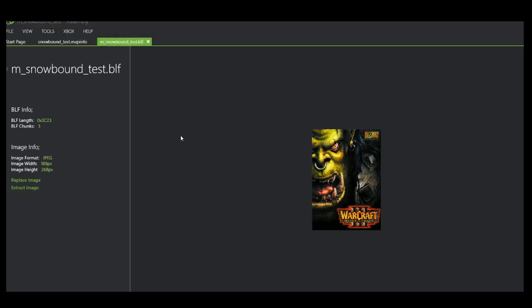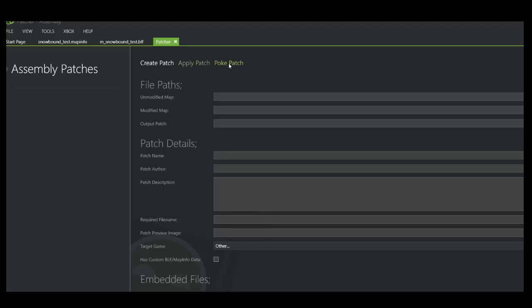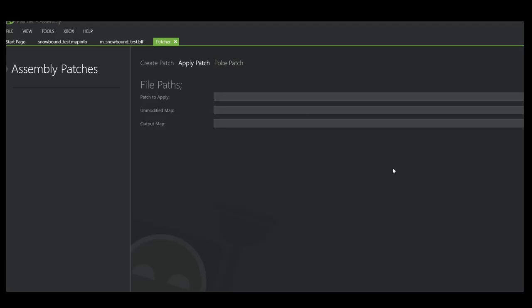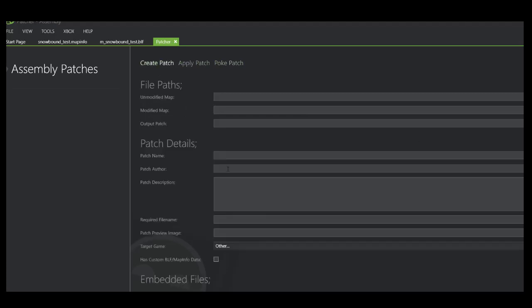Okay, so you click on this, and this is really the basics, how you get started, how you set it up. First off, you have to create a patch to apply the patch, and then you can poke the patch. Poking means, if you're doing real-time edit, you can poke the changes, the patch, right into the map when you have it loaded on your 360. So first off, you've got to create it.